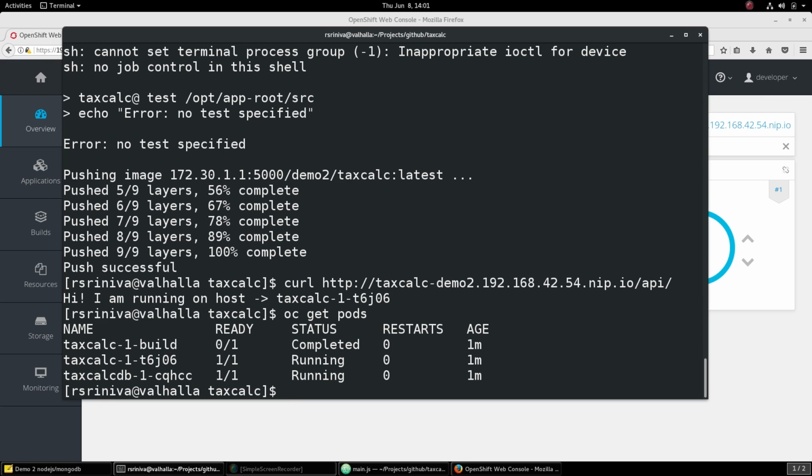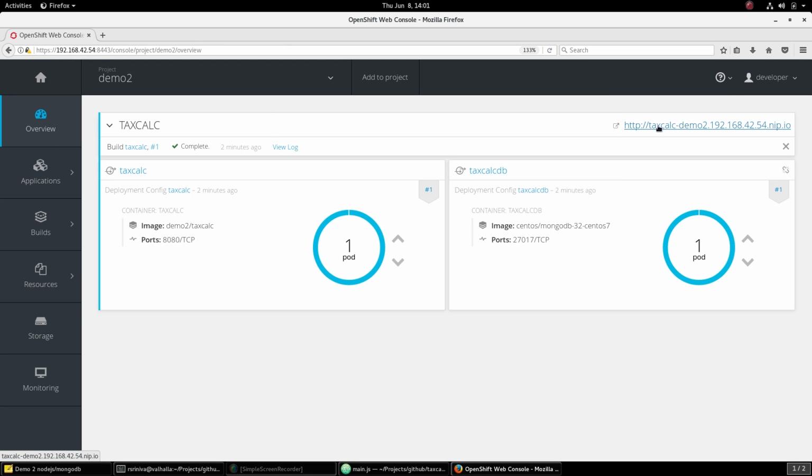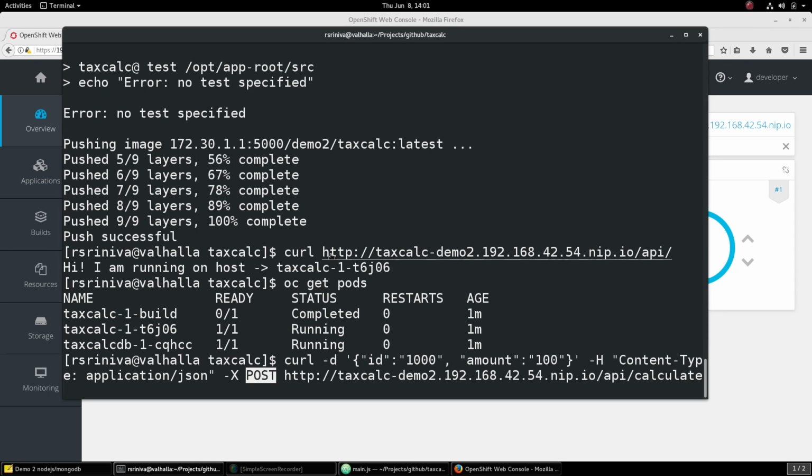Let's go ahead and submit some transactions to this microservice. The microservice takes an ID, a transaction ID, as one of the arguments, and the actual amount for which the tax has to be calculated. And our content type is application/json. We have a post request, followed by the route, which is displayed here in the OpenShift web console. So we got a message saying OK, it's calculated the tax, 30% of $100, which is $130, and prints it.